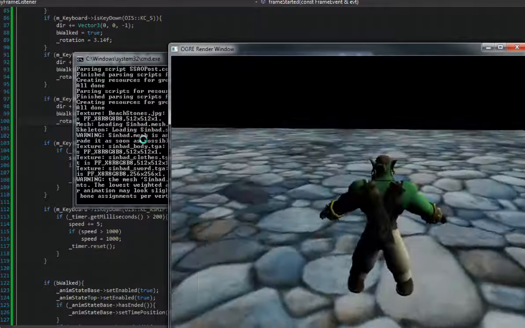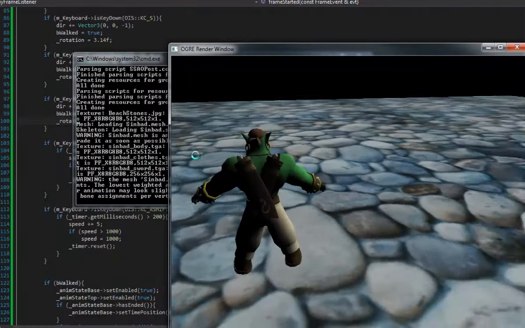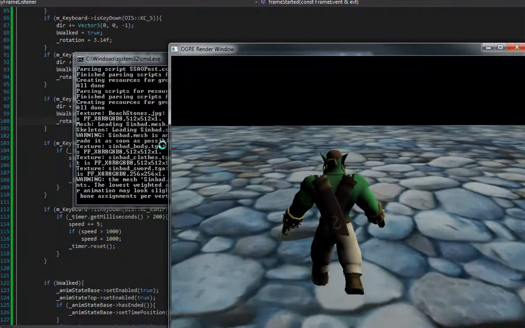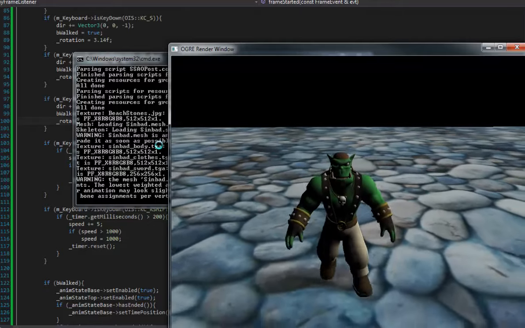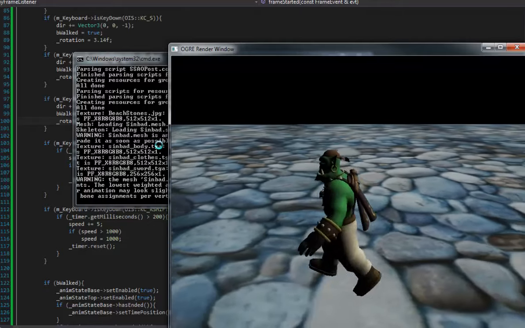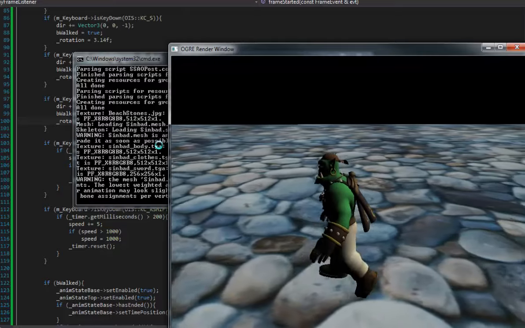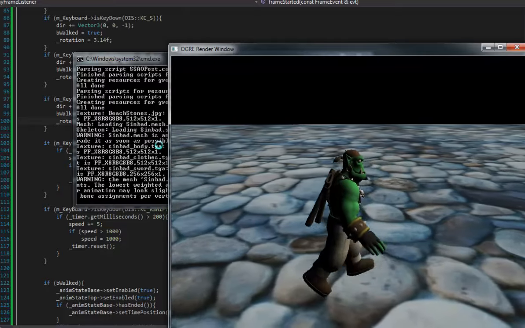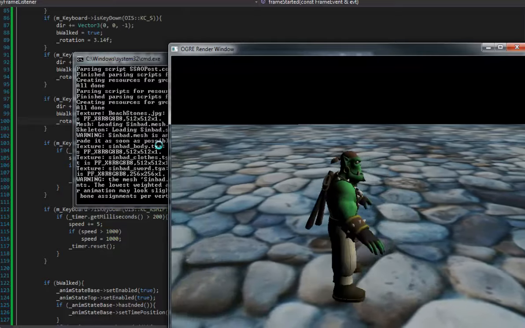Okay, so I see the camera. I still have access to my camera to move left and right. If I press W, the Sinbad moves forward. If I press S, the Sinbad moves backwards. If I press D, the Sinbad moves right, but it's actually pointed the wrong way. So this fix is actually a fairly simple fix.